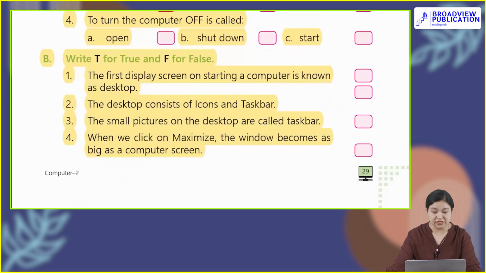Next activity is write T for true and F for false. The first display screen on starting a computer is known as desktop. Yes, it is true. The desktop consists of icons and taskbar. It is also true. The small pictures on the desktop are called taskbar. No, it is wrong. The small pictures are called icons. When we click on maximize, the window becomes as big as the computer screen.